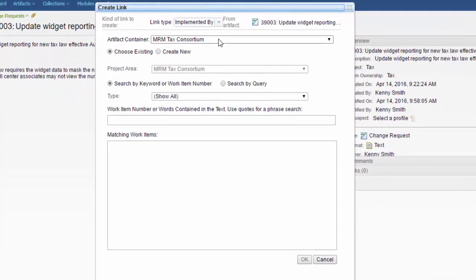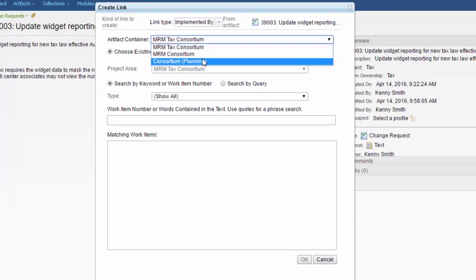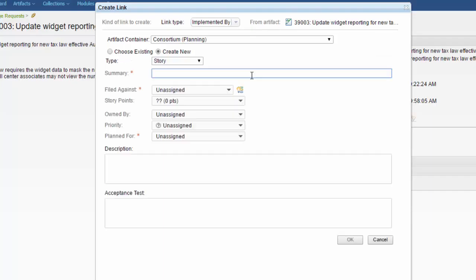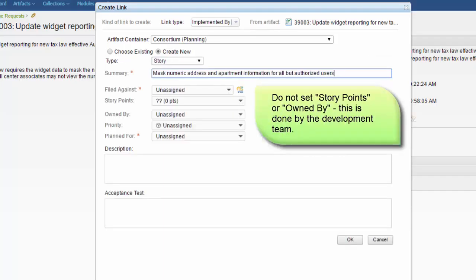Next, make sure you select the correct container. In this case, select the correct one. We know that the story has not been created yet, so we can't select Create New. However, if we know someone has already created a story or a story has already been implemented, we can link to an existing story if need be. I'll select Create New. For the summary, we'll enter in a good story verbiage.